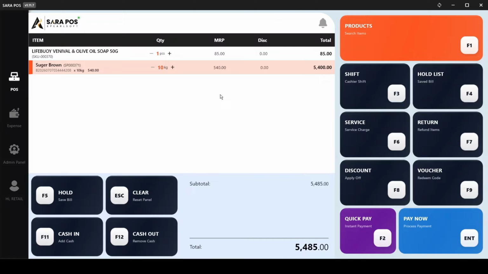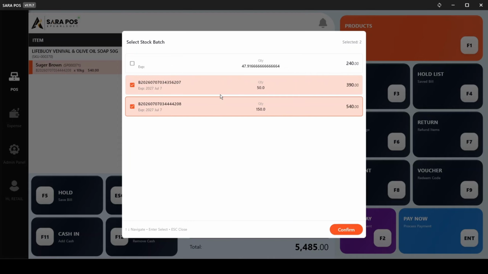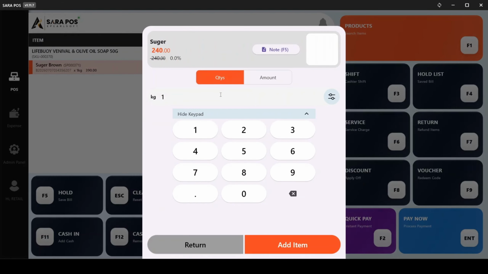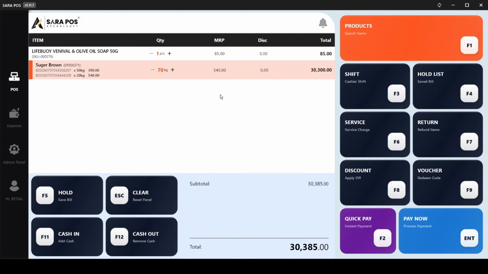To do this, open the batch selection window again by pressing Ctrl+B. Select both required batches. After confirming your selection, enter the total required quantity of 70 kilograms. SARA POS automatically distributes the quantity across the selected batches. For example, 50 kilograms will be taken from the first selected batch. The remaining 20 kilograms will be taken from the second batch. Everything is calculated automatically, ensuring accurate inventory tracking for each batch.